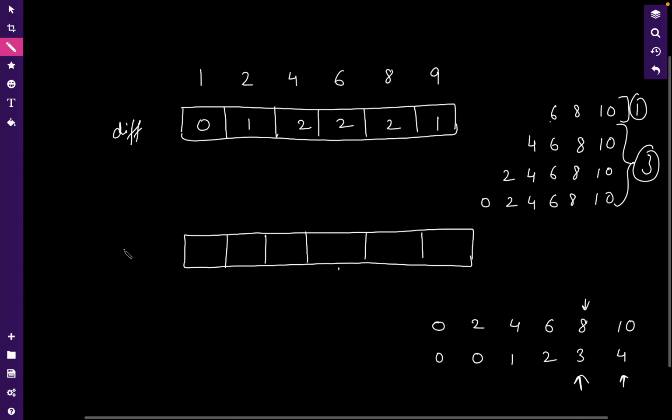So now let's fill out this DP array with this given array. Firstly, we will just write 0 and 0 here because the minimum length is actually the 3 elements that are required.